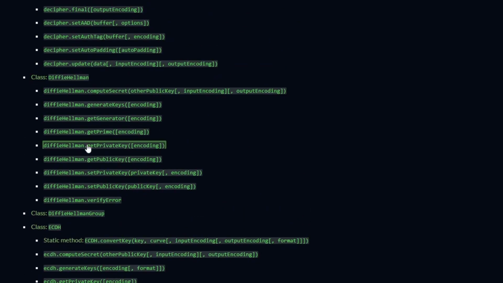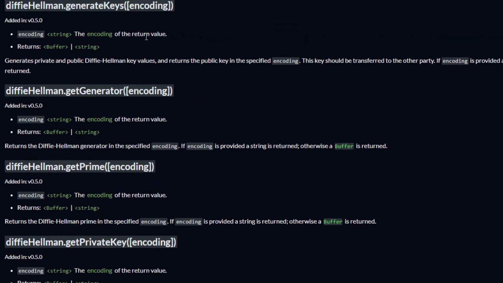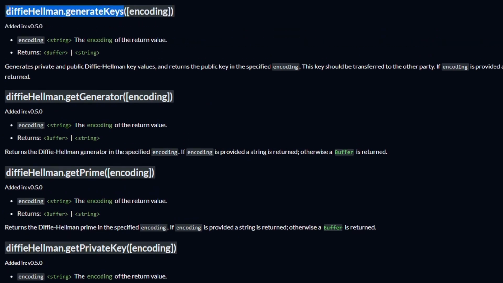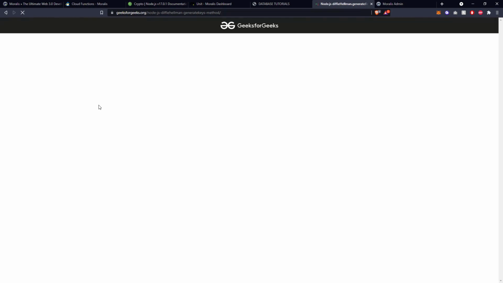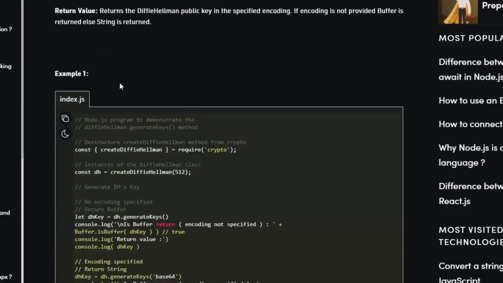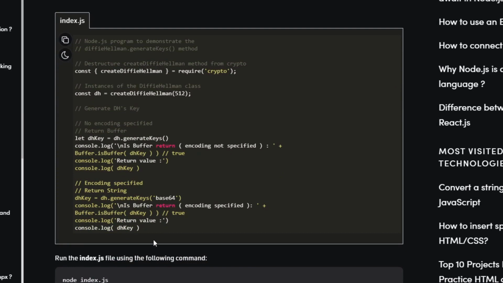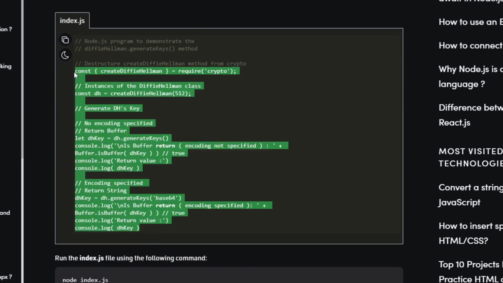So if we look at one that we want to use, let's perhaps say this Diffie-Hellman generate keys. I'm not familiar with this, but we could probably do a simple Google search on that. And there will probably be some documentation somewhere. Wow, there you go. Okay, first shot, that's good. And so we could probably copy all of this.